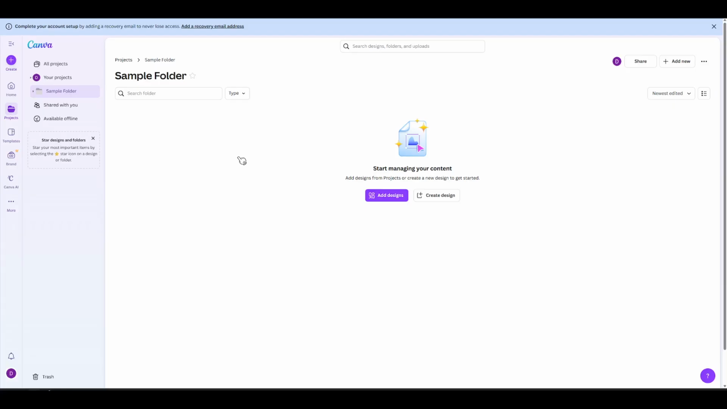And that's it. You've created a folder in Canva, named it clearly, optionally shared it with your team, and confirmed it by clicking Continue. Simple, fast, and ready for better organization.